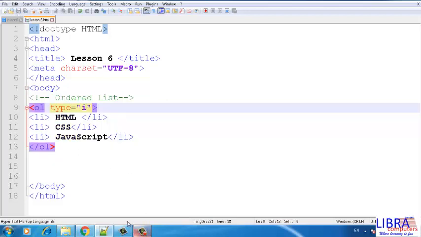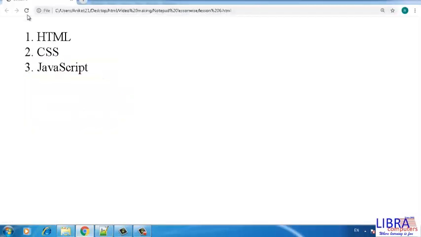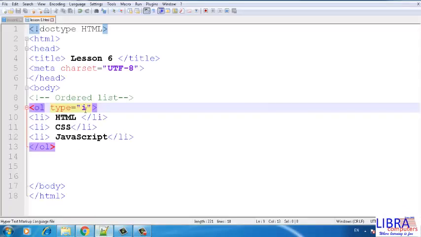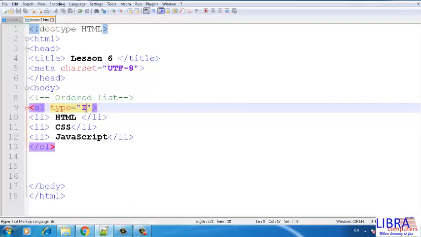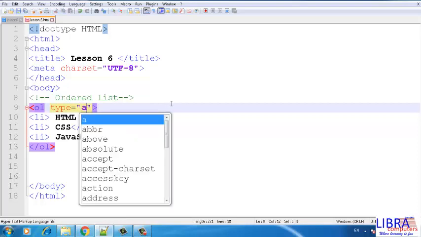Next type is small Roman numbers. Capital Roman numbers. And alphabets, which can be uppercase or lowercase.